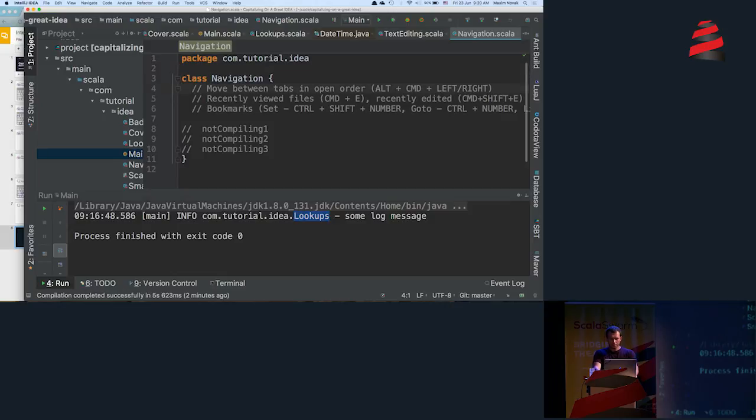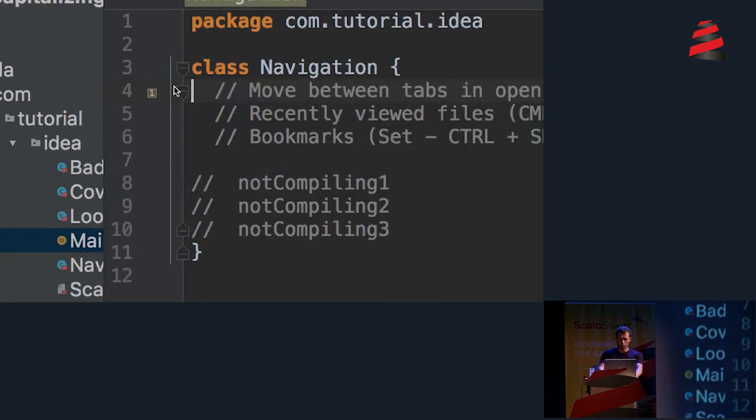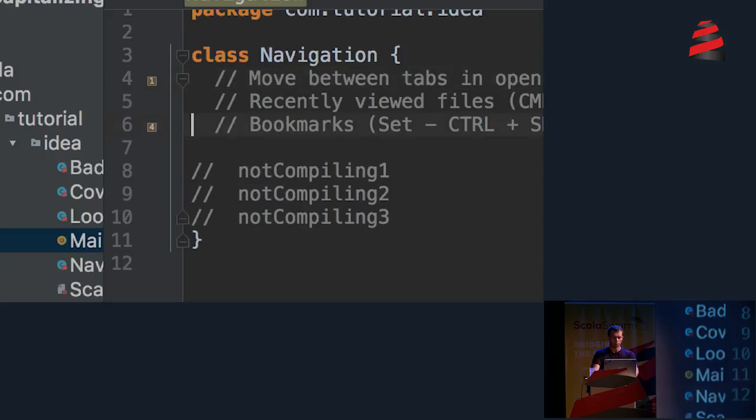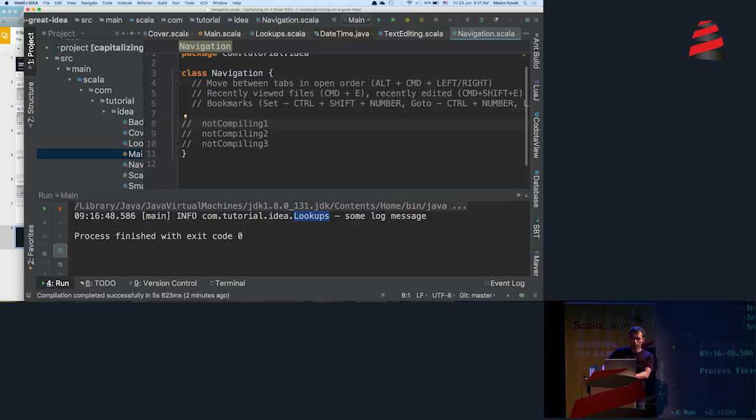Bookmarks, you can set with Control Shift and the number. So I'll zoom in a bit. So say Control Shift 1, and here I can do Control Shift 4. Now Control 1 will go to this one, Control 4 will go to this one. It's very useful again when you work on a few pieces of code. Now, does it work across files? Yes, of course. It works across the project.